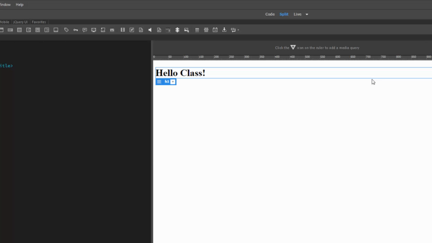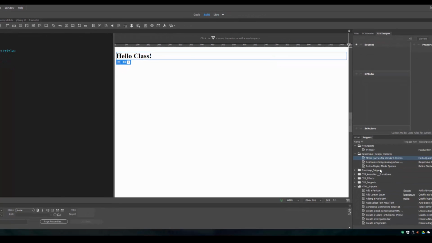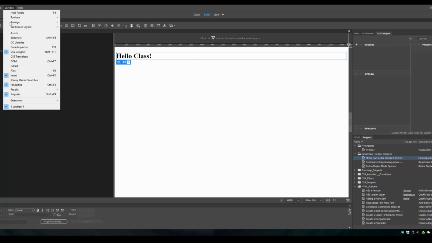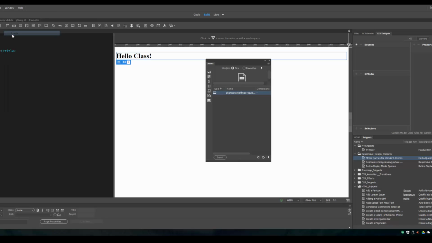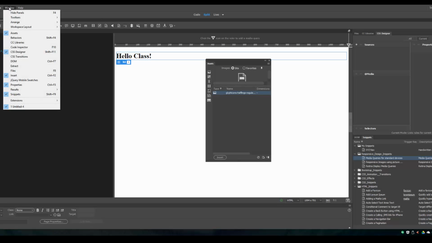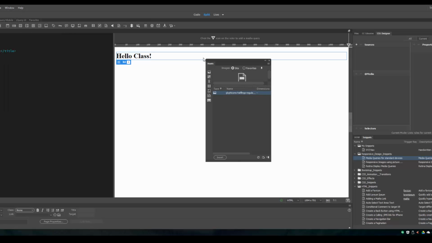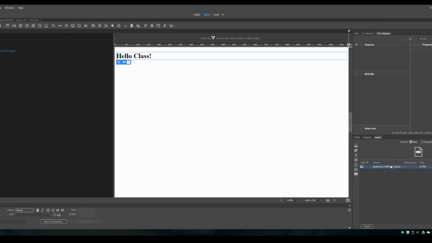If you accidentally close out of something, or there's something that should be located here that is not, simply go back up to Window, and you can click on whichever panel is missing. And there's several panels there that aren't even visible. And you can redock it wherever you'd like it to be. These tabs can also be minimized by double-clicking and maximized by double-clicking a second time.